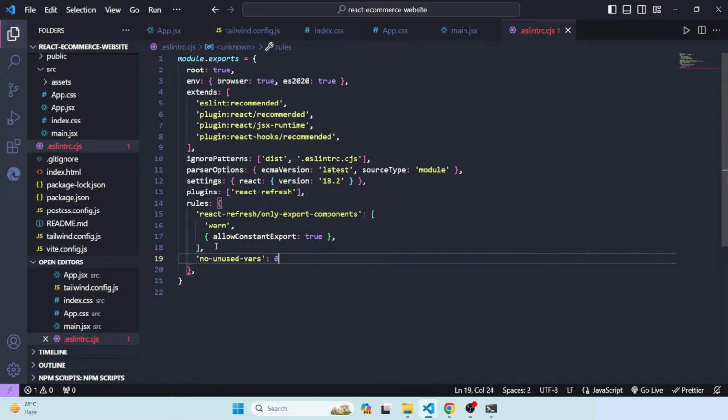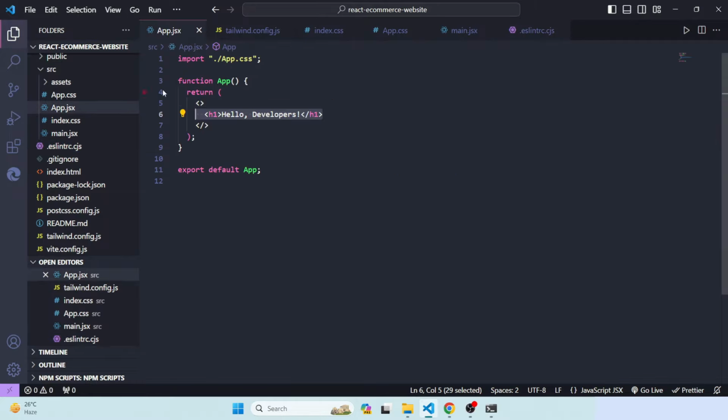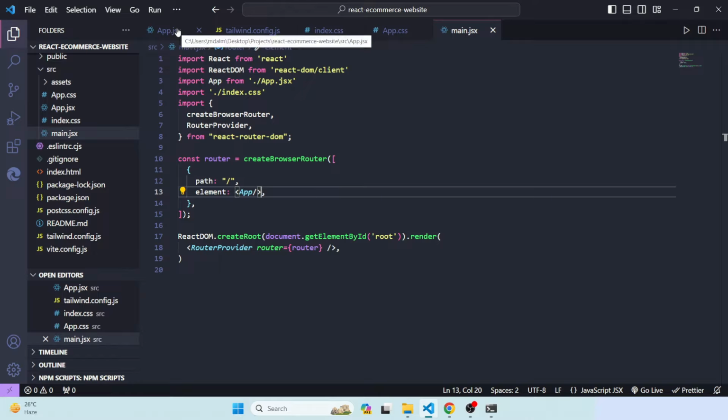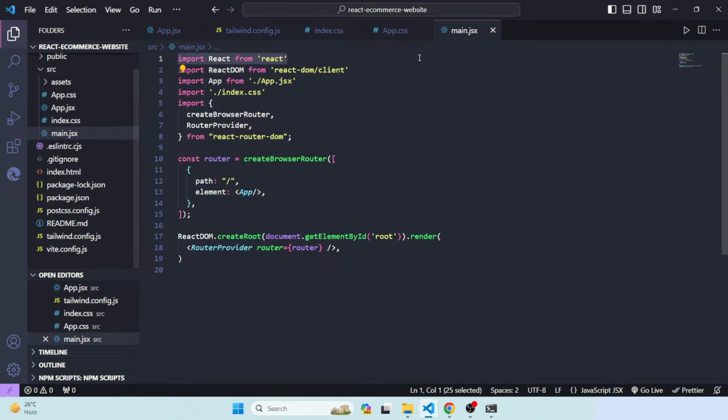Then you can define it as 0 or off. Then you can see the error has gone right now. This is one way to fix that, but it's not the appropriate way. You can just remove this one from here. So okay, fine. Right now this is okay.